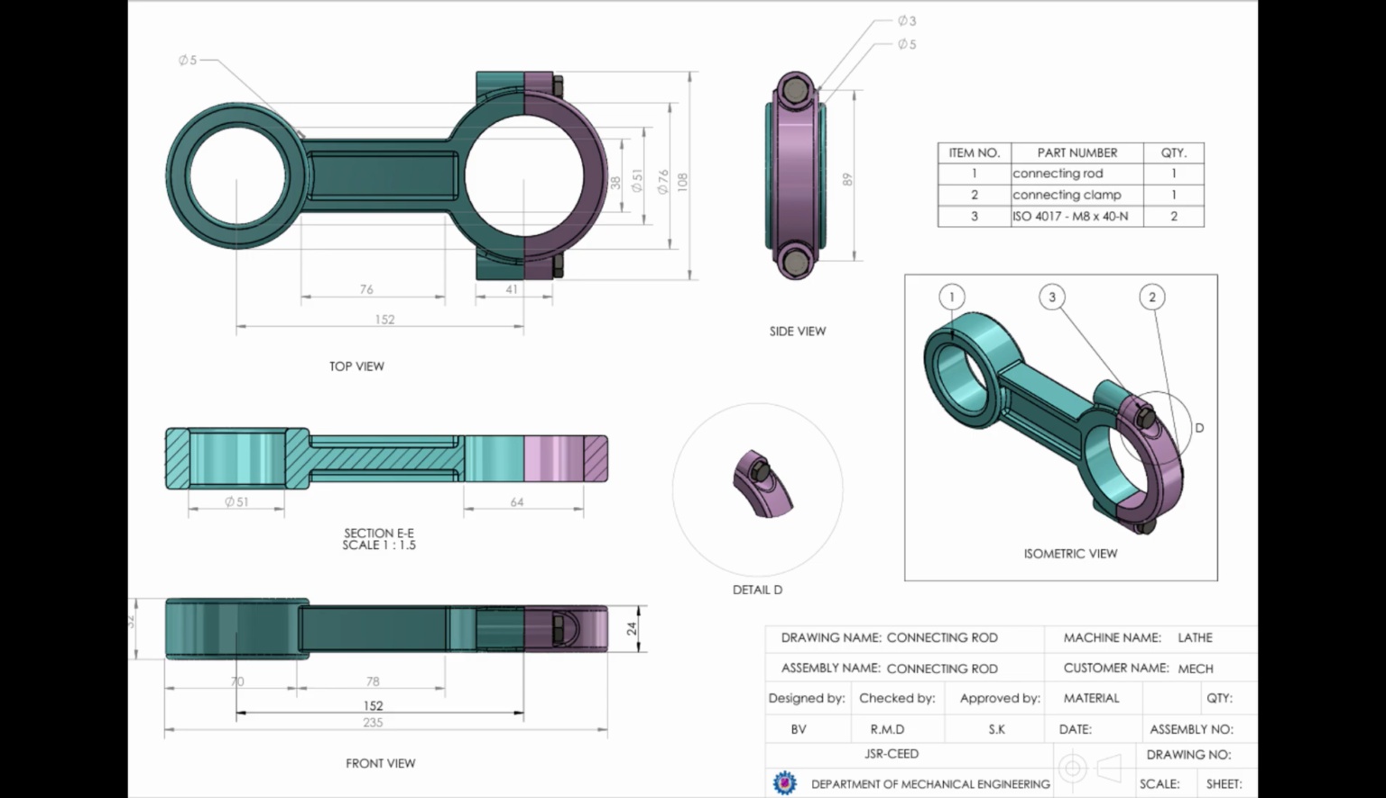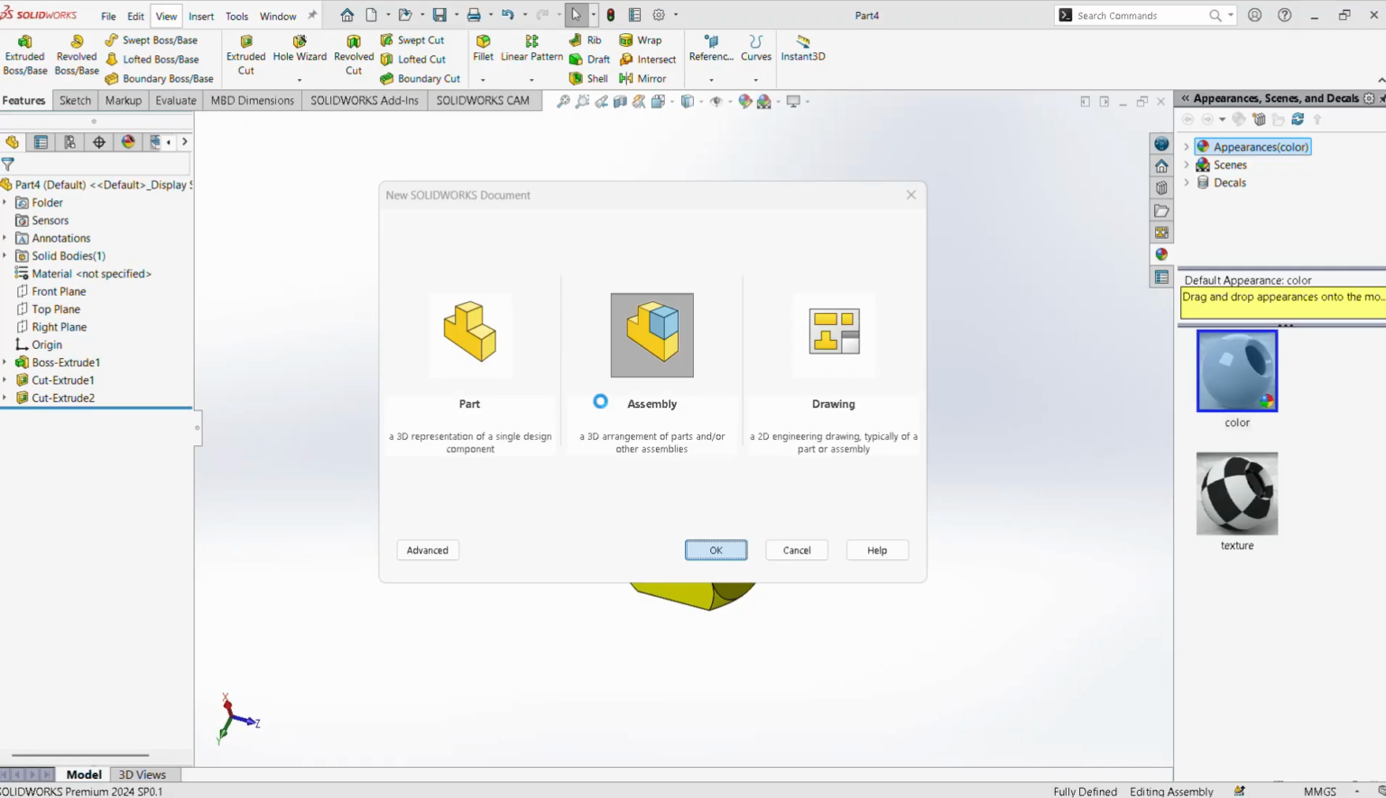Continue inserting the remaining parts by following the same procedure. Verify the orientation and fully define each component before moving to the next step. Once the assembly is completed, rotate the model to verify that all the components are positioned correctly and there is no mate errors. Kindly follow the video carefully for successful completion of assembly process.